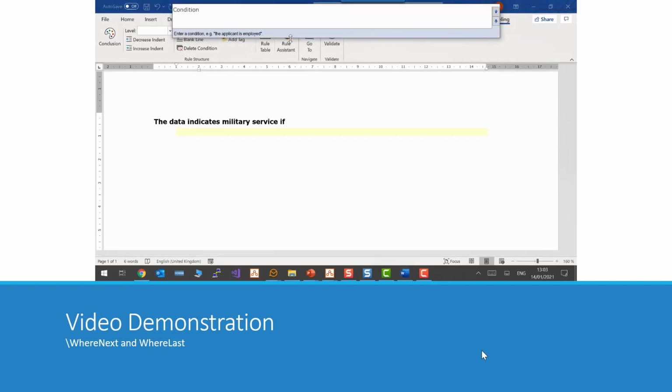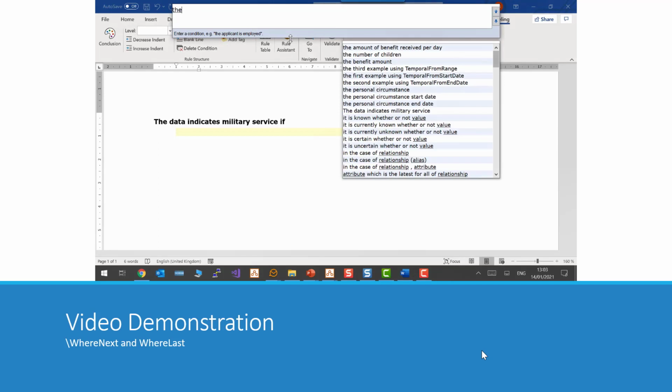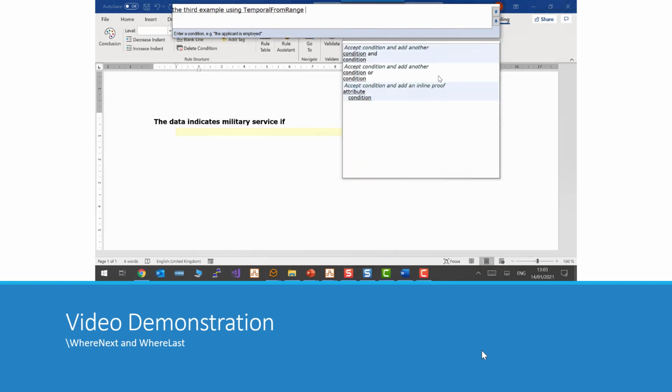The key with these new functions is to remember not to go back to the entity data. The whole point of the previous exercise was to create temporal attributes, and now we're going to be able to use them. So the data indicates military service if, and we'll use the temporal from range, which is the 3rd one, equals, and I seem to recall one of the values was military service.